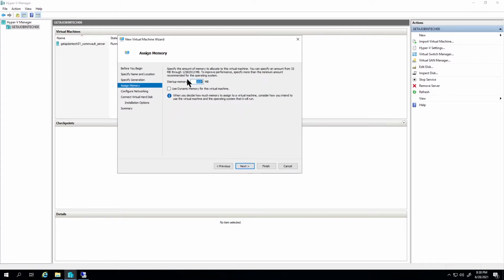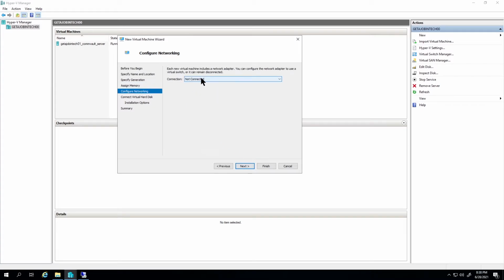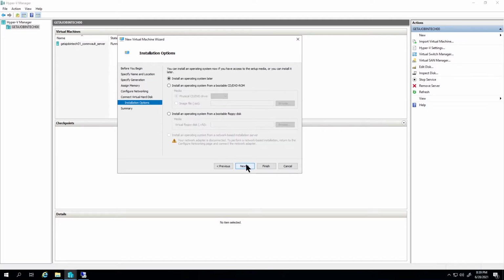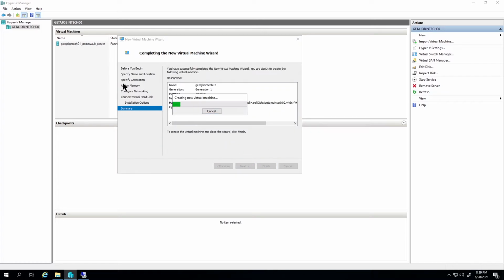Generation 1. I'm going to give the memory. In this case, I'm probably going to give it 4 gigabytes because I have 31 gigabytes on this computer. Not going to connect the network just yet. We've got to change the size of the VM to probably say 50 gig. Let's actually call it 40 gig. That'll be fine. Click next. And then I'm going to leave everything blank here. Click next and then finish.